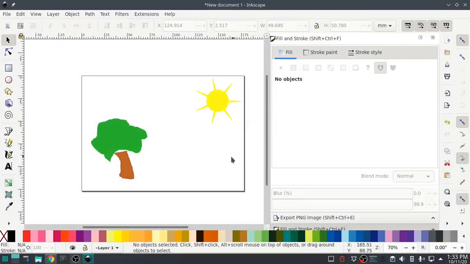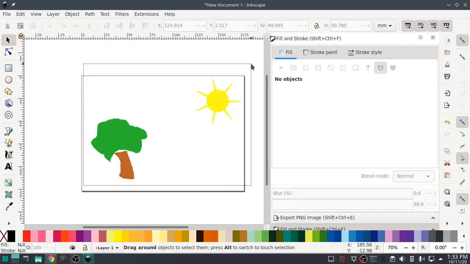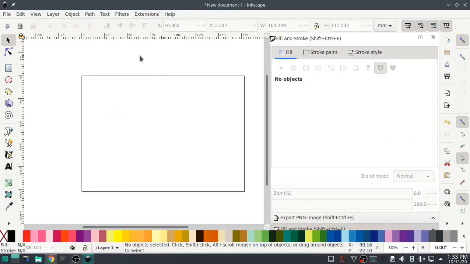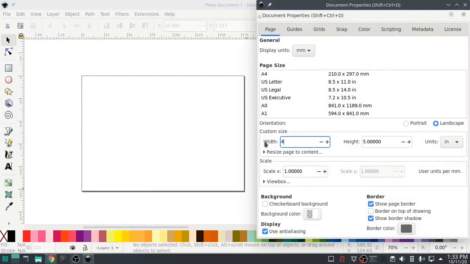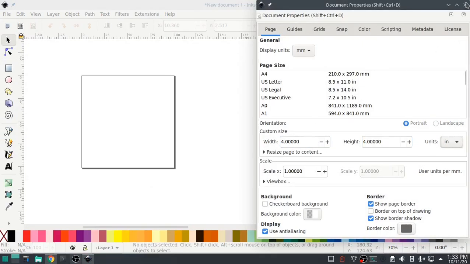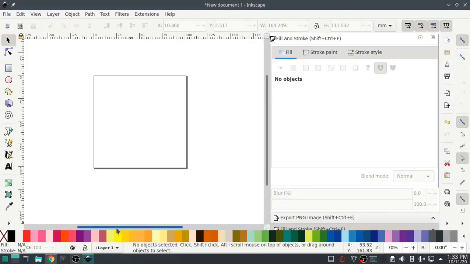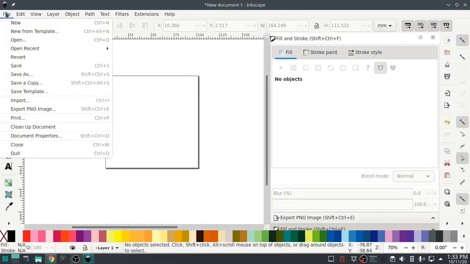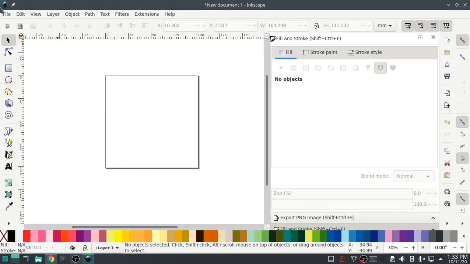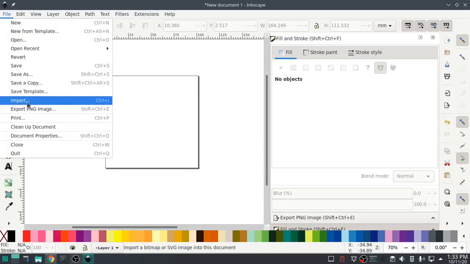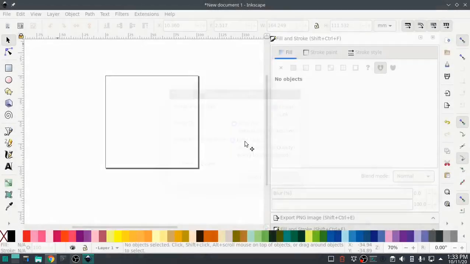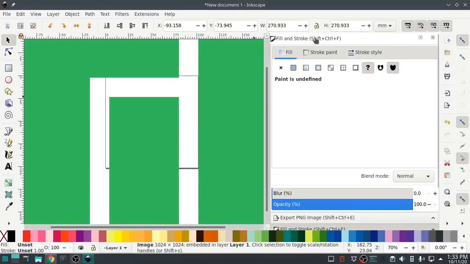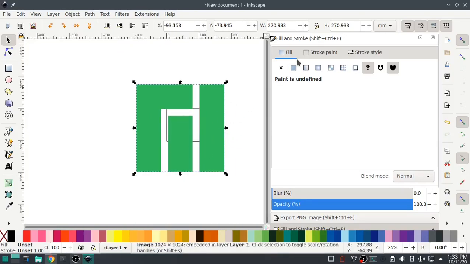Alright, we're going to start over. Select everything, hit delete. It's all gone. I'm going to go file, document properties. Go 4x4. Now we have a 4x4 for a shirt pocket. Now we're going to import the Monjaro logo. Hit open.